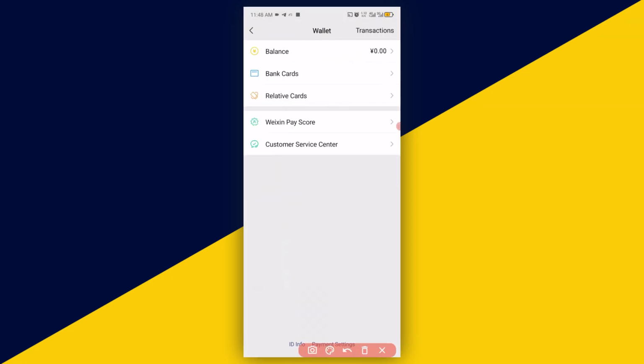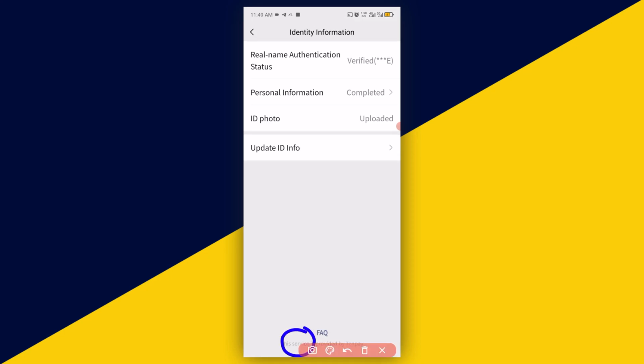The next thing you need to do is to click on ID Info. Then here we go. From the point right here, it's going to write Verify. It's that simple.